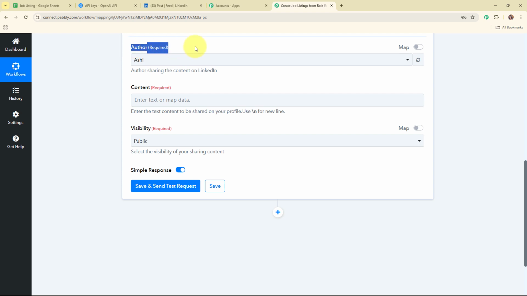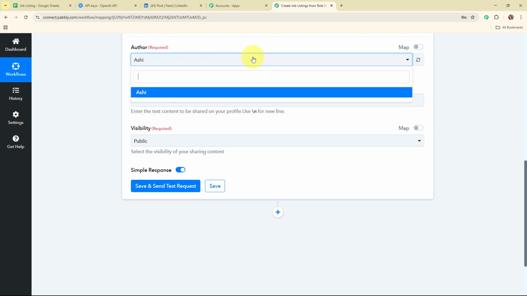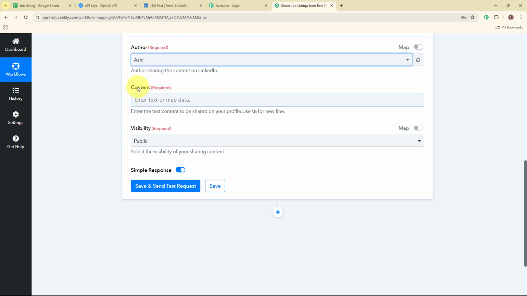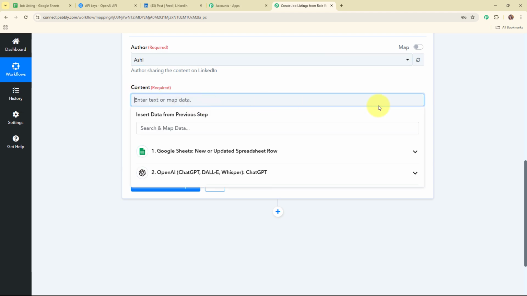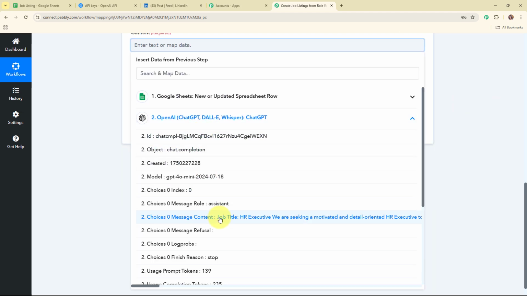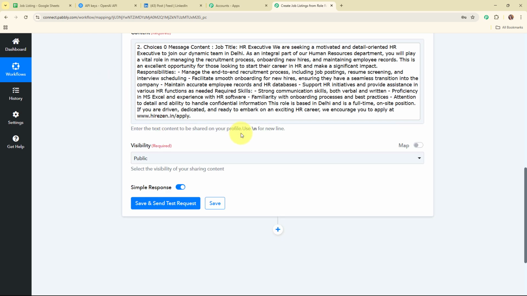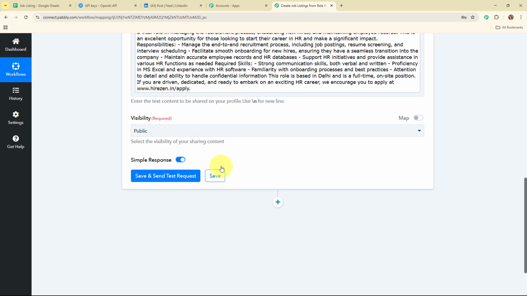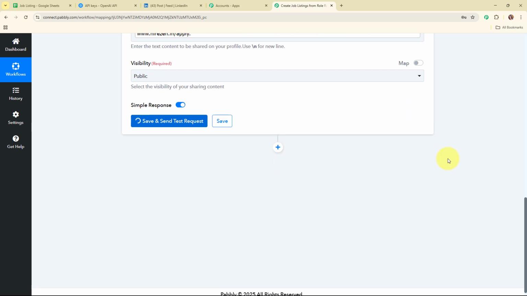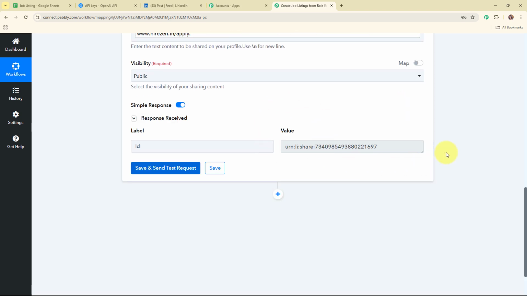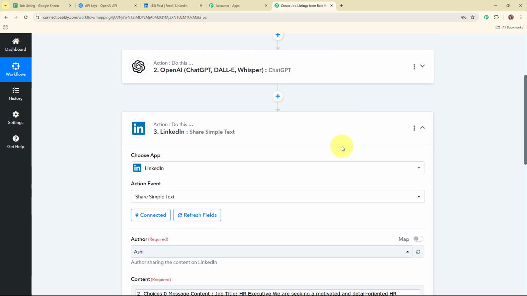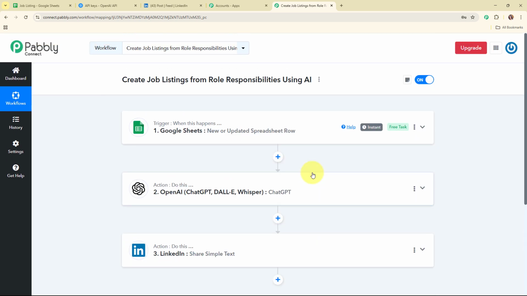So moving forward, it is asking me to select the author. So I'm going to select my author as Ashi only, and here for the content, I'm going to map the content generated by OpenAI. So this is the content generated, and here for the visibility, I'm going to select public, and then I'm going to click on the save and send test request. And here you can see we have received a successful response. That means we have successfully created a new post over here on our LinkedIn account.